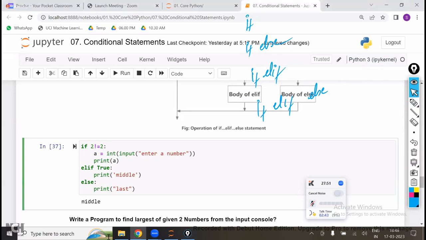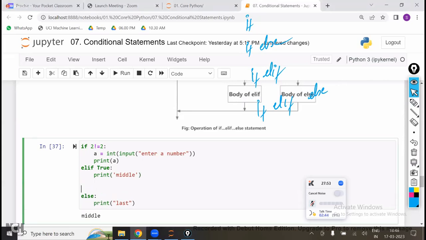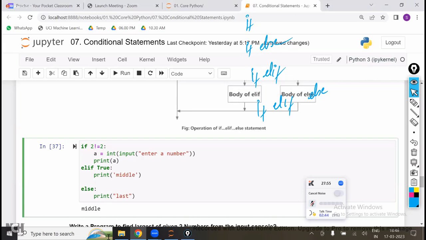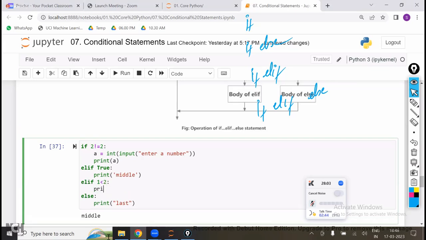Is that clear? So like this, if you want to add one more elif, you can add one more elif also. Elif. And you can write with respect to 1 less than 2, and colon. Print number 3. Now let us take this one. 1 greater than 2.